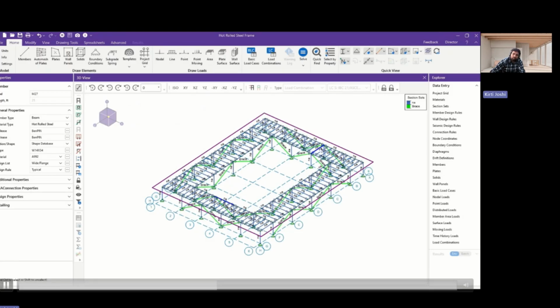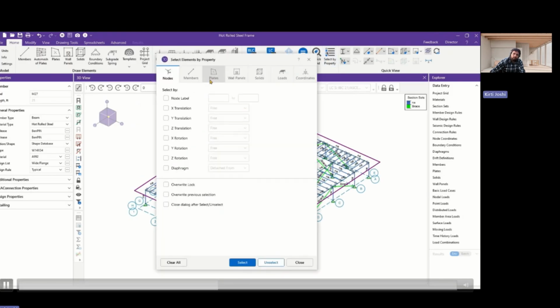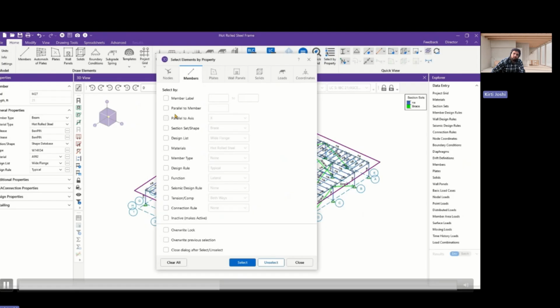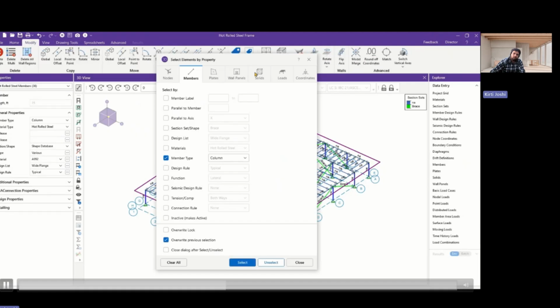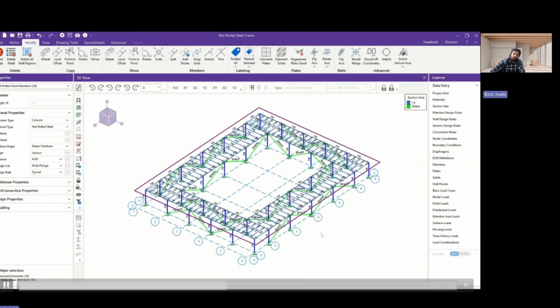So right now you can see, if we select it by property, we can select the member, column member, beam member individually to give it a section set. So right now we are just going to create a column, and if we select the override previous selection, if we have selected any members previously, it will just overwrite it.